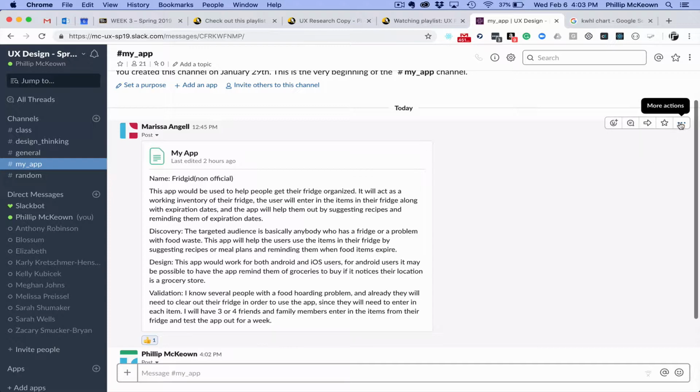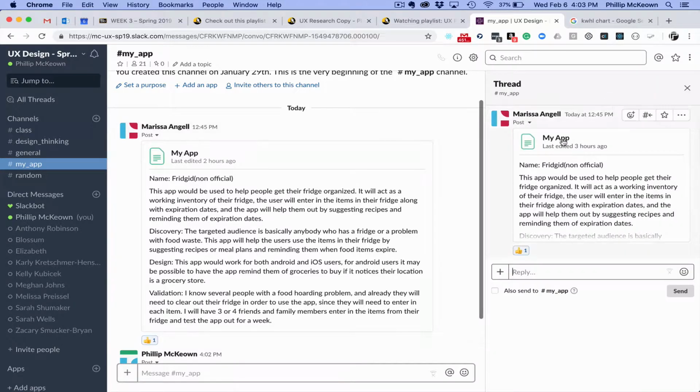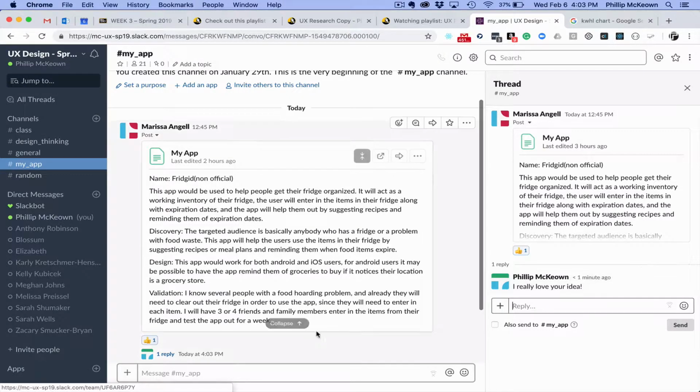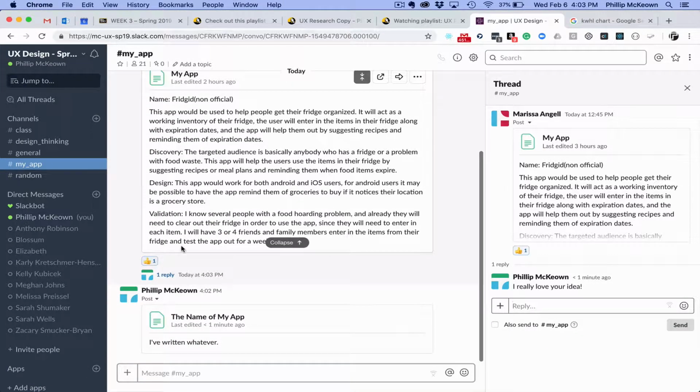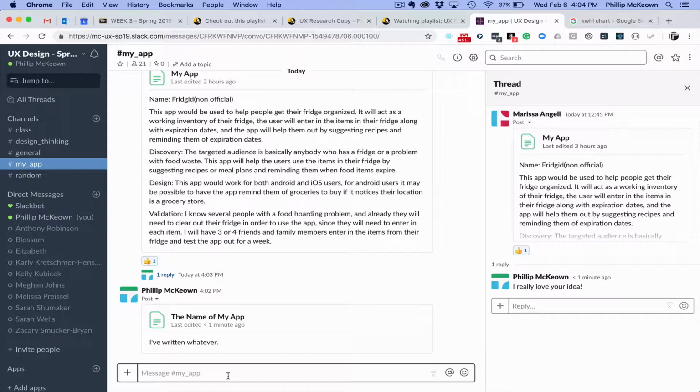The other thing you can do is start a thread around this post. So I can say, I really love your idea. And then it connects the conversation to that particular post. You could also just randomly comment in here. You can type somebody's name. So I could say at Marissa, and I can tag her, and then that'll kind of direct something to her attention. Those are ways you can use Slack, and we'll continue to use Slack as a class throughout the semester.